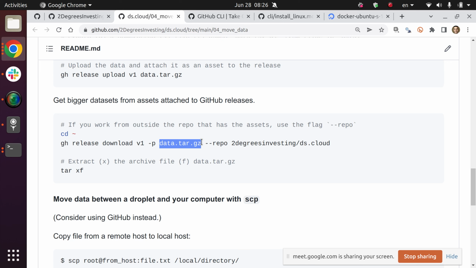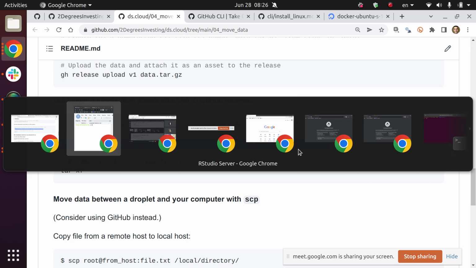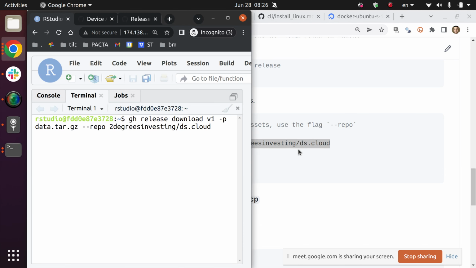And because we are not in the repo that has the asset, we have to explicitly say which is the repo, which is in this case 2 Degrees Investing ds.cloud. So let's do that. So let's copy that command. Go back to the terminal. And it did its trick. So if I do an ls, you should see that file there.